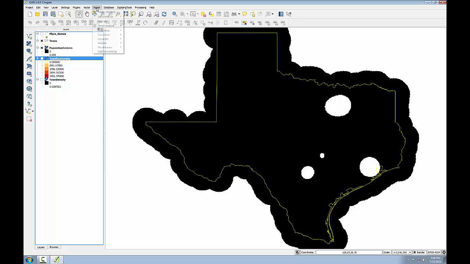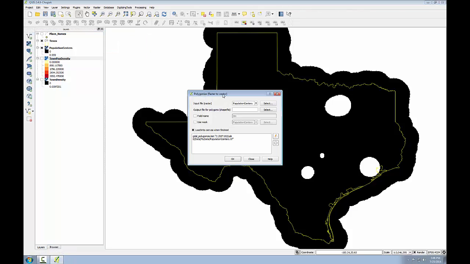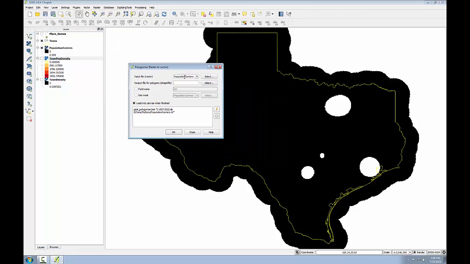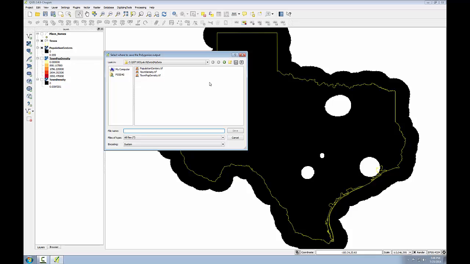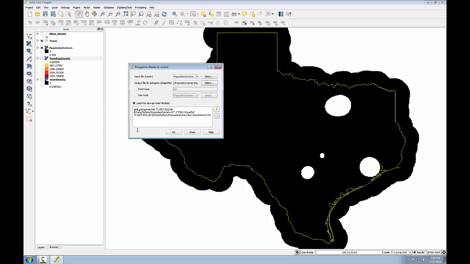To accomplish this, I'll go to the raster menu, to conversion, to polygonize, raster to vector. My input file is going to be the population centers raster. I'll click the select button to name my output. And I'll call it population centers.shp. So this will be a shapefile. I'm going to check the field name box. This will put the digital number value, 0 or 1, 1 for population center, 0 for not, in a field called DN for digital number in the resulting shapefile.